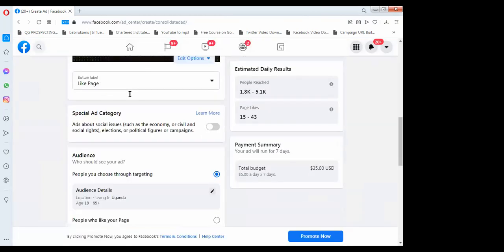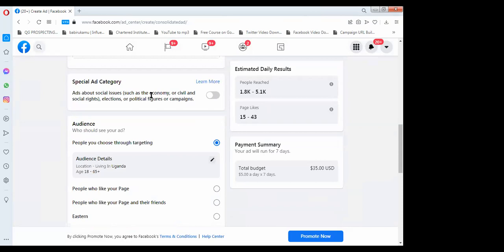Then if you have specific issues that you're putting in your post, like economy, civil and social rights, or elections and political figures, and you don't want your page to be blocked by Facebook, like they blocked the president's page in January, which is why we have to use VPNs, you must always click this special category and go through a registration process for either political campaigns, elections, or civil rights, or whatever it is.